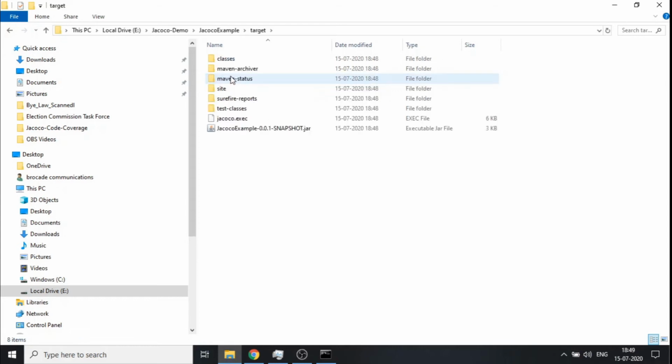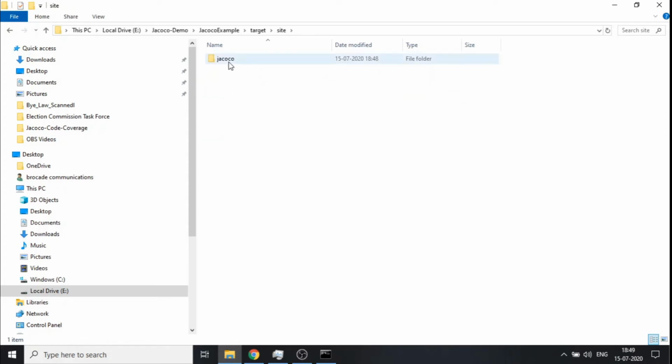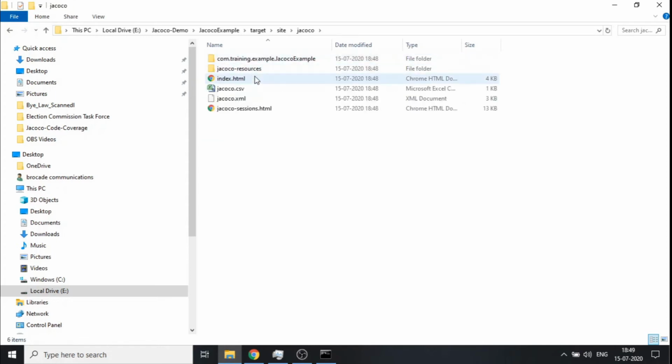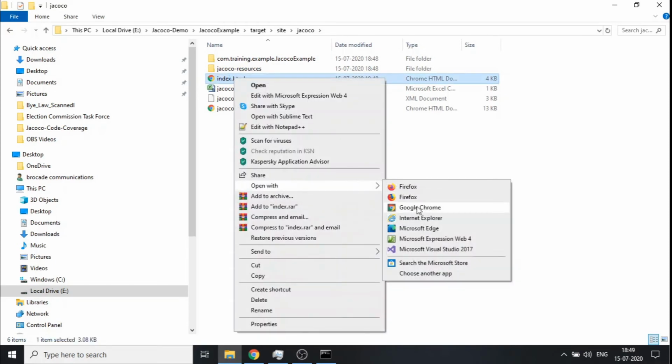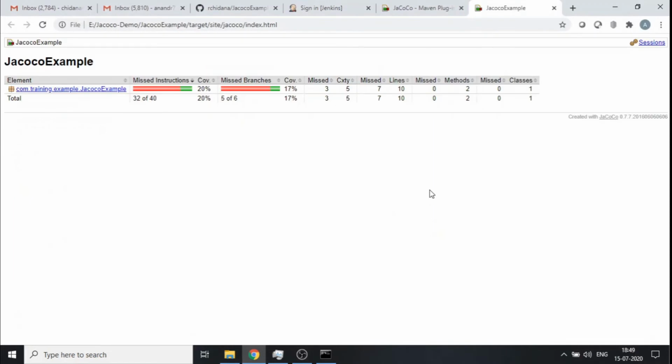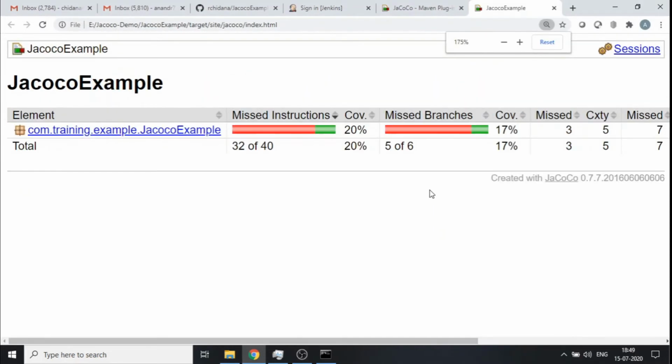So inside my target folder, there is a site folder. Inside my site, there is something called Jacoco, and you would find something called index.html. If I open this index.html file with one of my browsers, you would find a very beautiful report that tells me how much of my instructions has been covered, how much of my branches. It does a complete thorough analysis of your code.